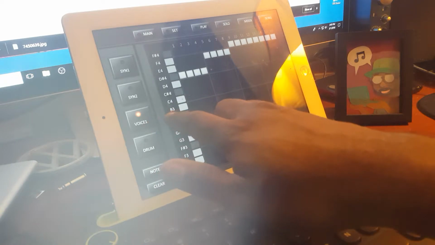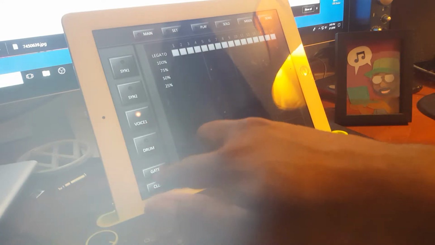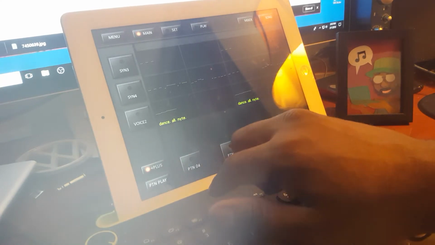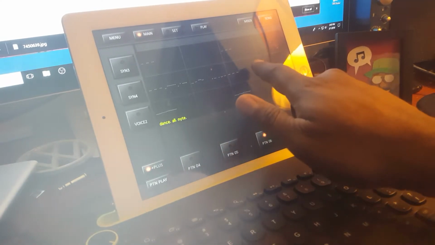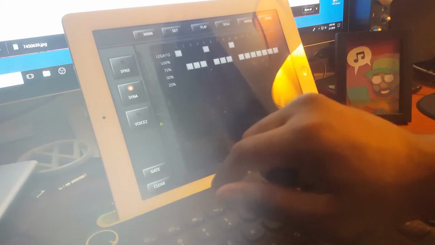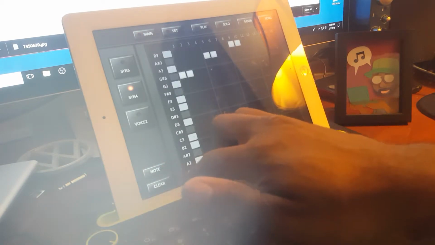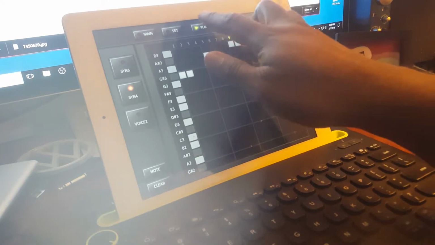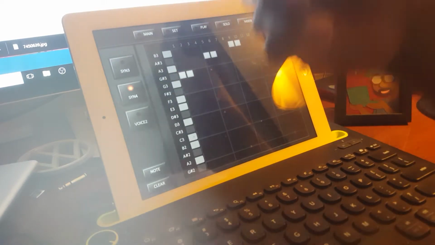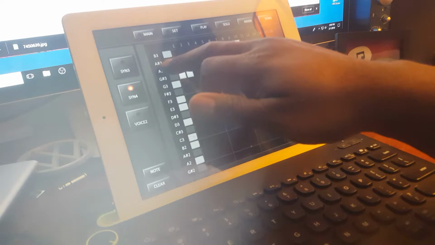Oh wait, I'm in the voice. So let's go back to main. I don't know how I did that. I do that a lot. I end up messing with a section and I'm like, that's not right. So we're in the bass now. Go to notes. And what we want to do is build a bridge.